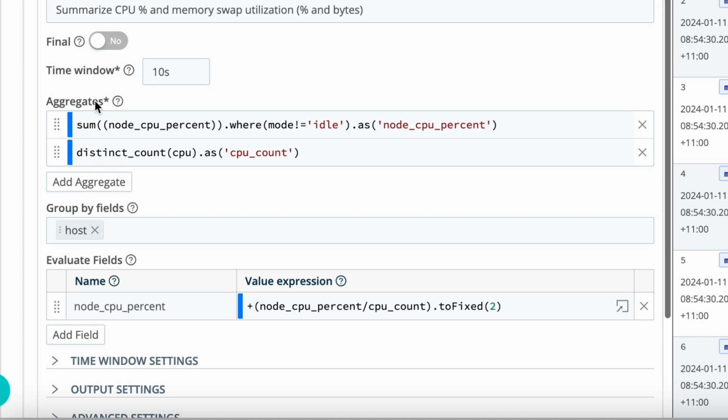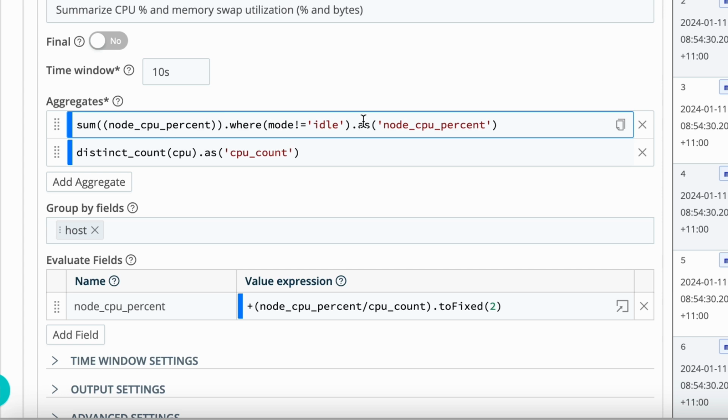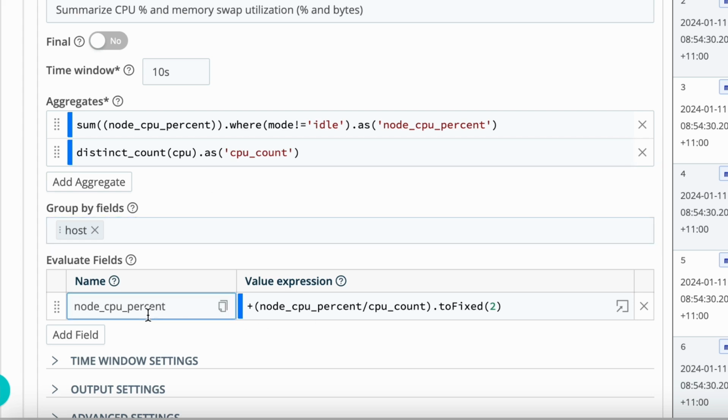Then I'm going to do an aggregation. We're going to sum the metrics from node CPU percent where the mode is not idle. Why? Because we are looking to see how busy a server is, and if idle isn't excluded, the metric would be 100%, which is not a useful metric. We are also looking for a distinct count, because we're looking at the distinct number of CPU cores, called CPU count. Then we do some math, summing node CPU percent over CPU count, with toFixed to only have two significant digits. Using toFixed, we make sure this value comes back as a numeric value and not a string. This is our spatial aggregation, across dimensions mode and CPU.